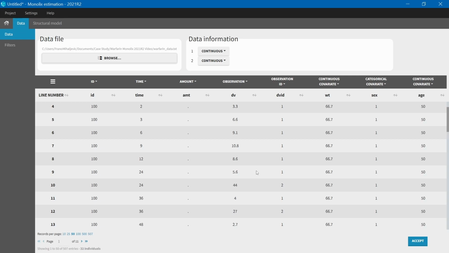Weight, sex, and age are recognized as covariates, continuous for weight and age, and categorical for sex. Of course, these types can be changed if necessary, and standard header names that are automatically recognized can be changed in settings. I can click on Accept.